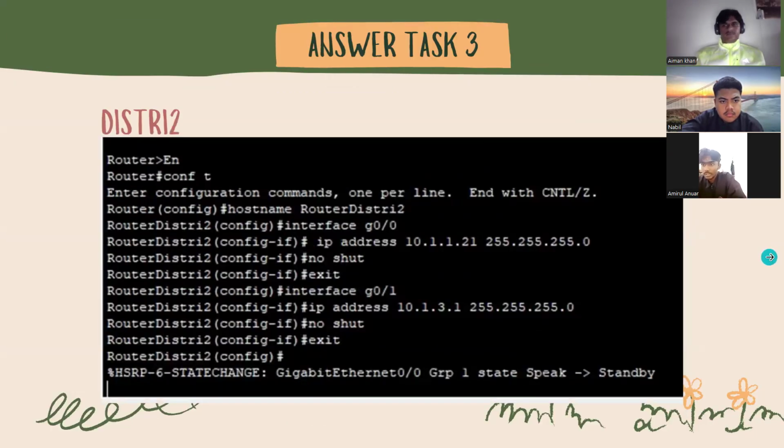Okay, for distribution router 2, we enter the command as usual, enable and configure terminal, and we enter the hostname router distribution 2, and then we go into the interface G0/0, and we enter the IP address 10.1.1.21, and the subnet mask is 255.255.255.0. We enter the command no shutdown and exit, and we enter into interface G0/1. So for interface G0/1, the IP address we assign here is 10.1.3.1, and the subnet mask is 255.255.255.0, and we enter the command no shutdown and we exit the interface.